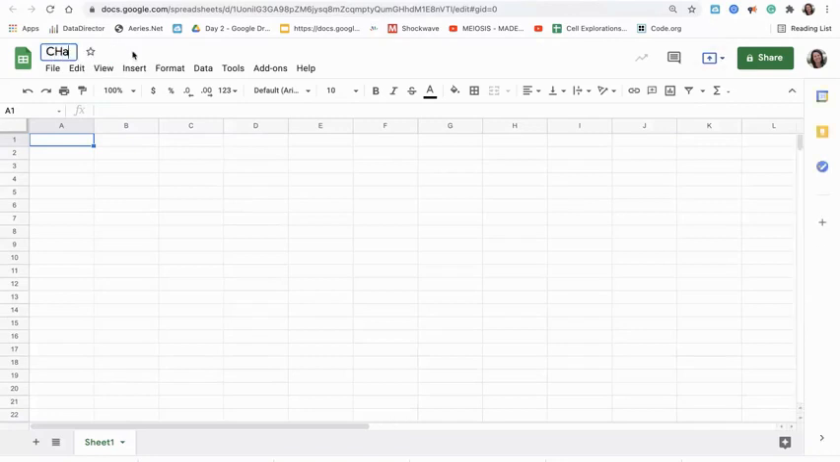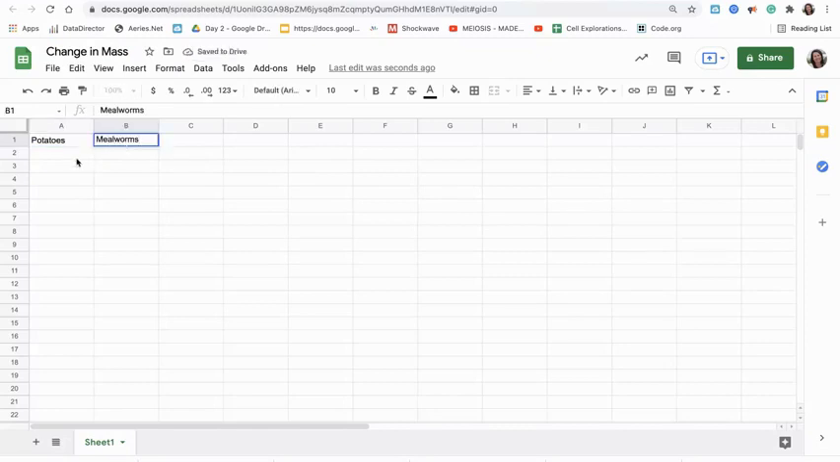So I'm going to call this change in mass. So I can find this change in mass. If you want to say mealworms and potatoes, please do. There's only two things. There are potatoes that changed in mass, and there are mealworms that changed in mass.